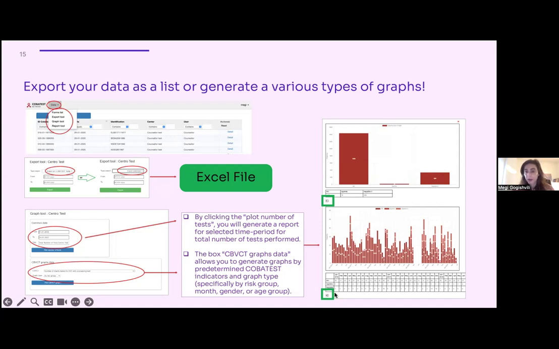So it's a PDF file, but it can also be exported in an Excel file right here, marked in green. Or if you want to generate graphs and data by specific indicator that we have already defined, you can do that too, as you can see right here. So here I have selected number of clients that is for HIV with a screening test, and I wanted separation by risk group. Okay, so if I click this, then I will get a graph according to this.